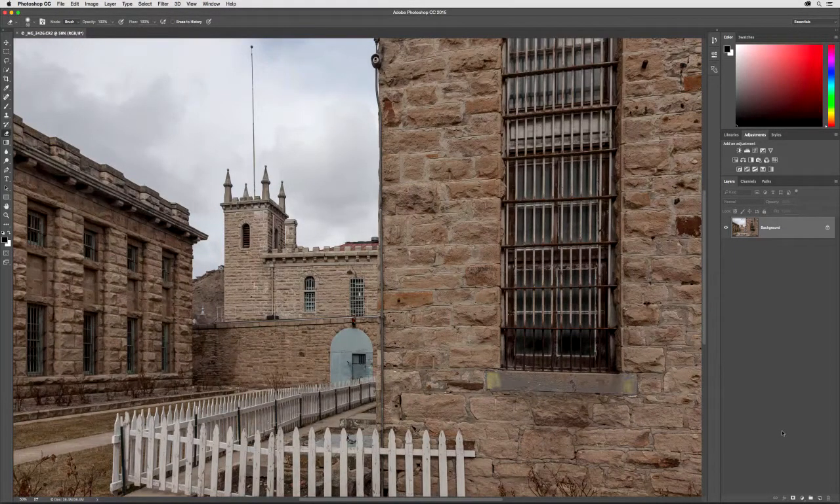And there it is. So that's a quick revisitation of the new guided upright feature, specifically as it is implemented in Adobe Camera Raw 9.6, which is part of Photoshop CC. And again, just a clarification, you do have to have the Creative Cloud version of Photoshop in order to have access to this new guided upright feature in Camera Raw 9.6.